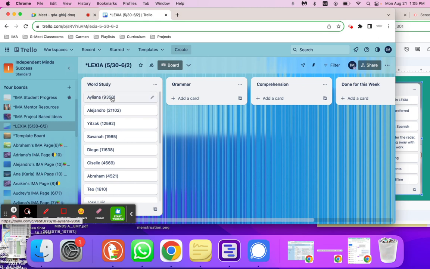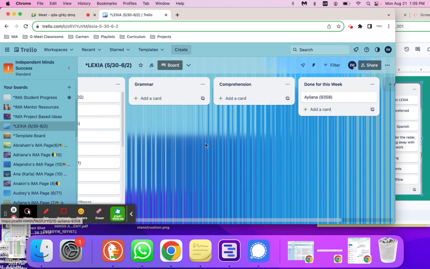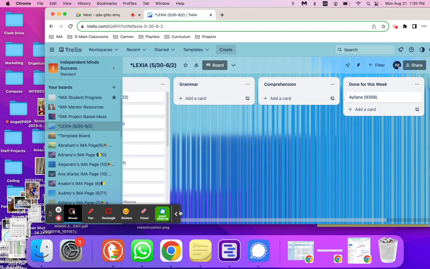Okay. This number after their name is how many points they have. Whenever they complete some of Lexia, they get points. So once Ileana's done with word study, you'll just move it over to grammar. And when she's done with grammar, she'll move it over to comprehension, and then she's done for the week. That's how it works. We'll show you in other trainings how to check Lexia and other things. Don't worry about that right now, I'm just showing you the board part of it.